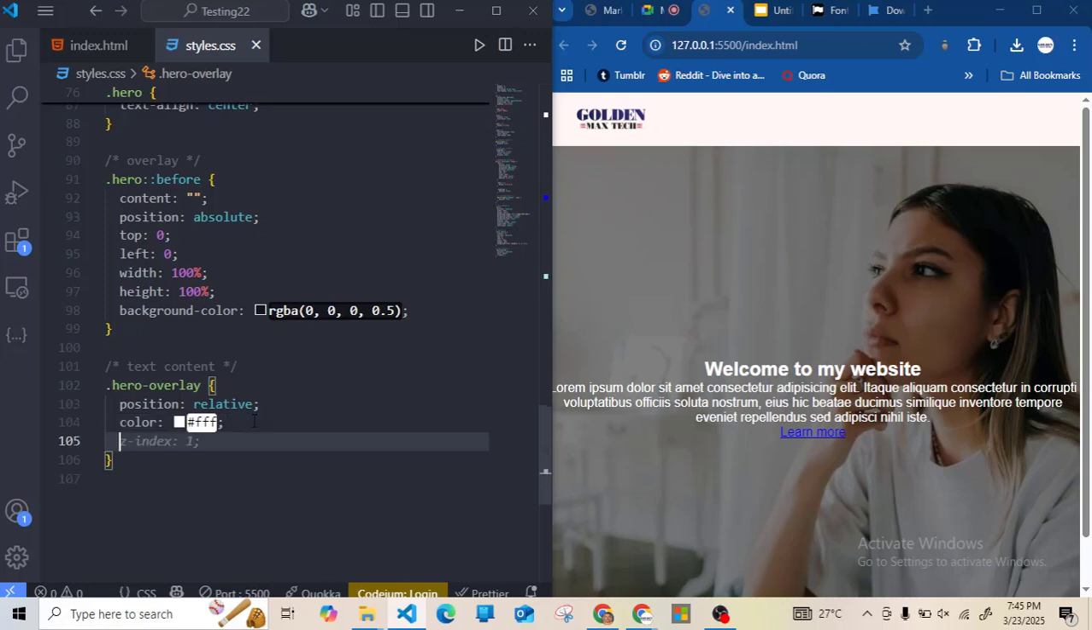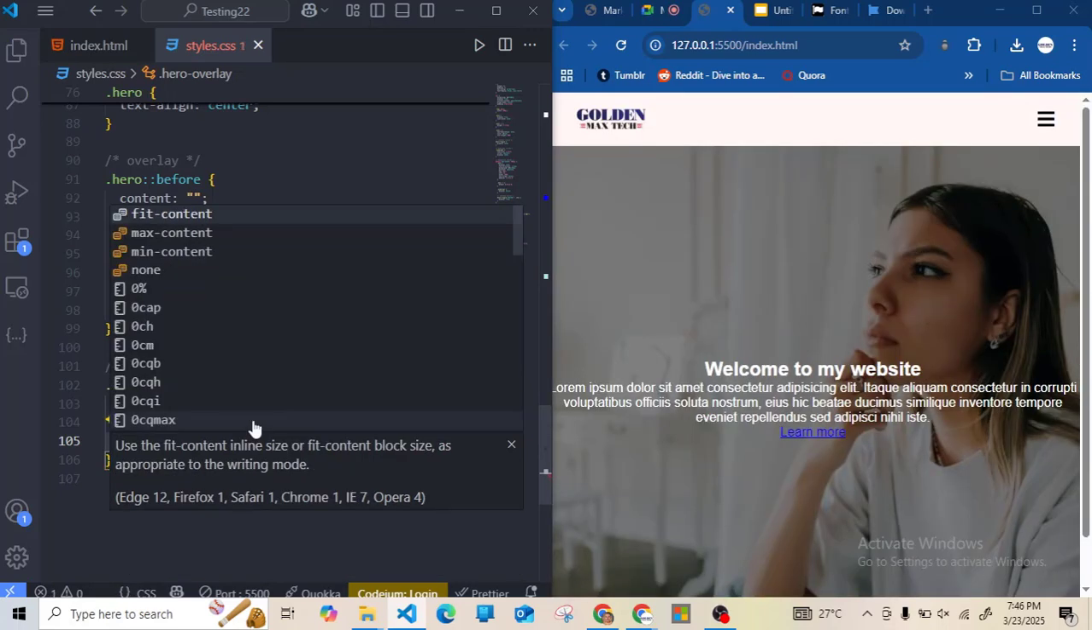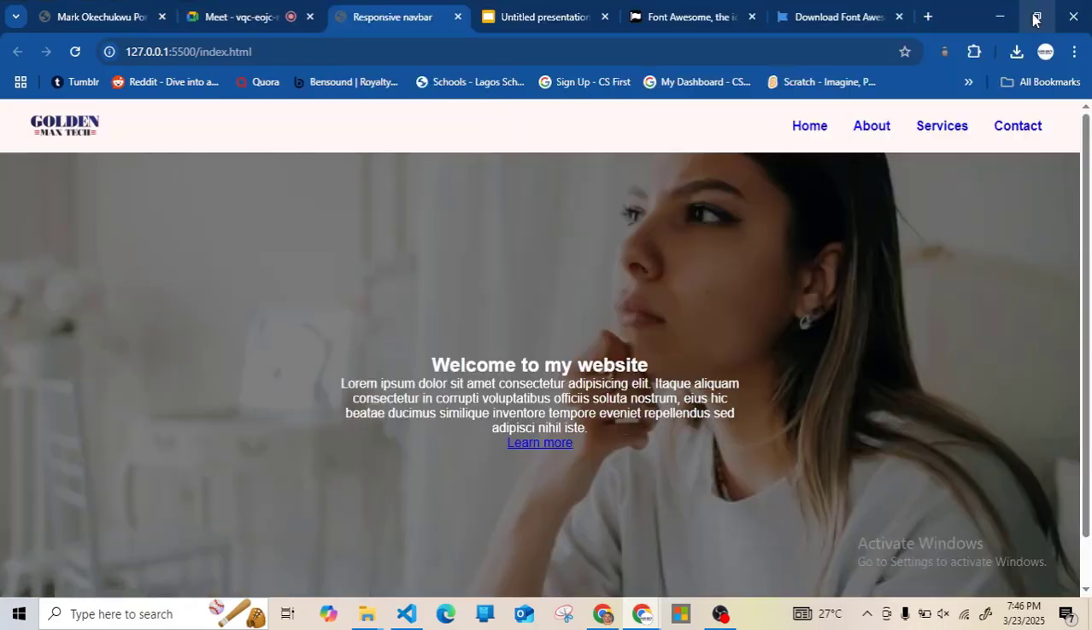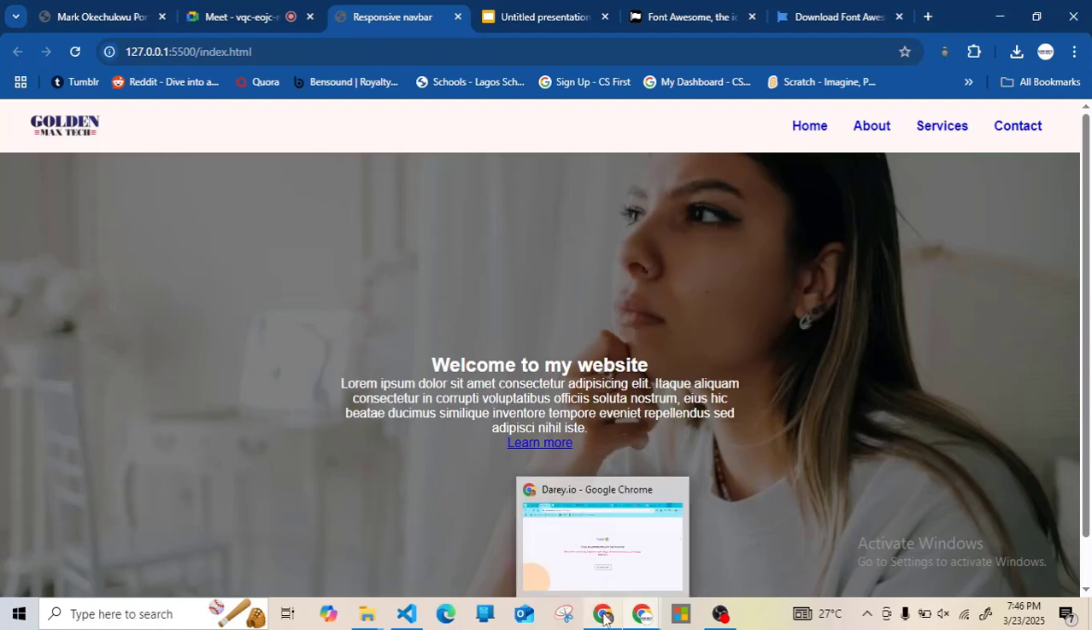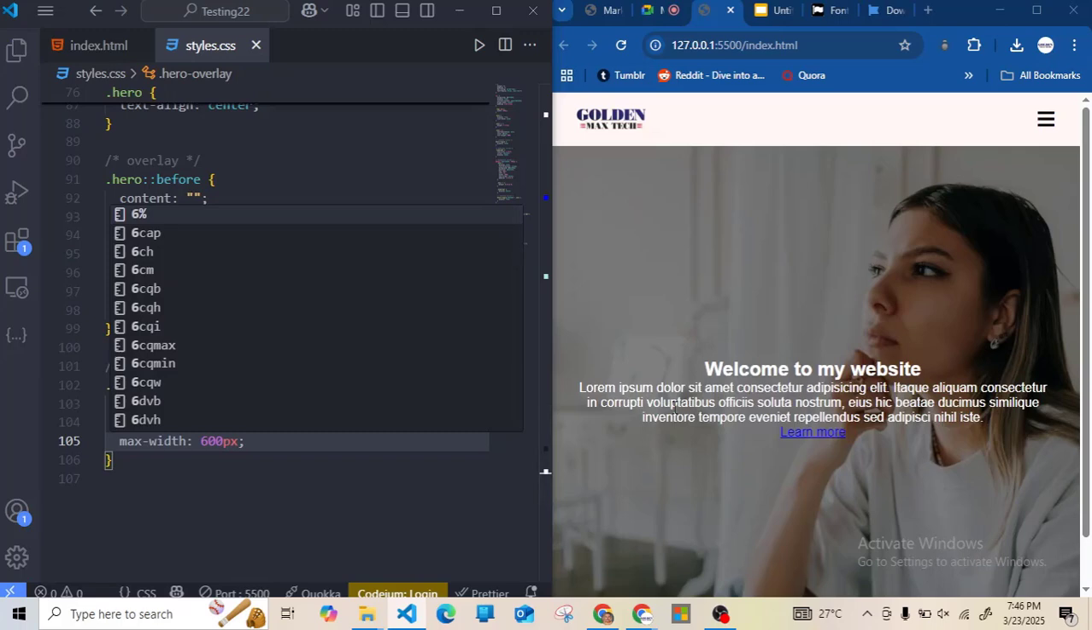Okay. Now, I want to set width for this content. And I will not just set width because we are trying to do a responsive hero section. I will use max width so that it does not exceed a certain width. If I put 500 pixels in this case, it will bring it to the center of the page like this. Okay, so if you increase it, then it will expand and so on and so forth. Or I'll put something like 600 pixels.